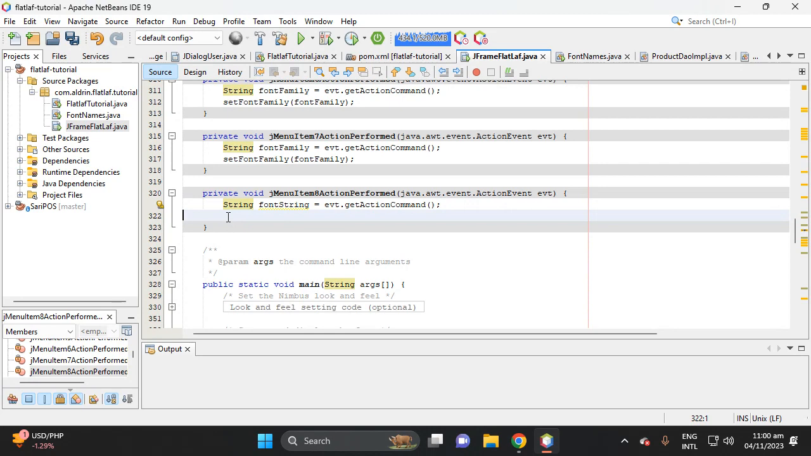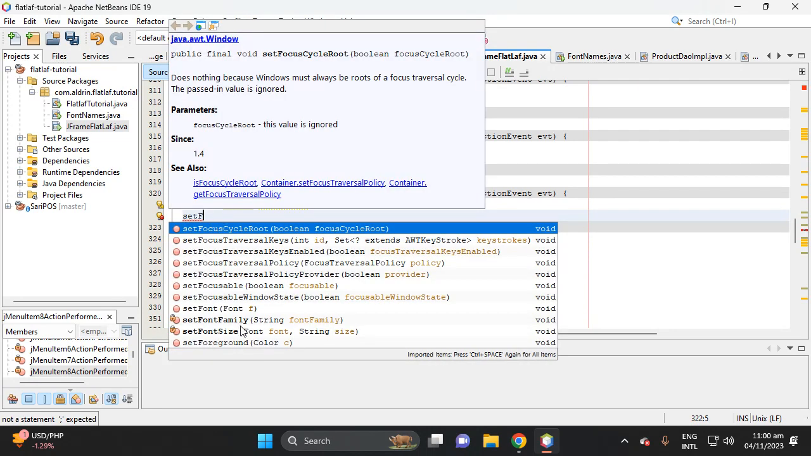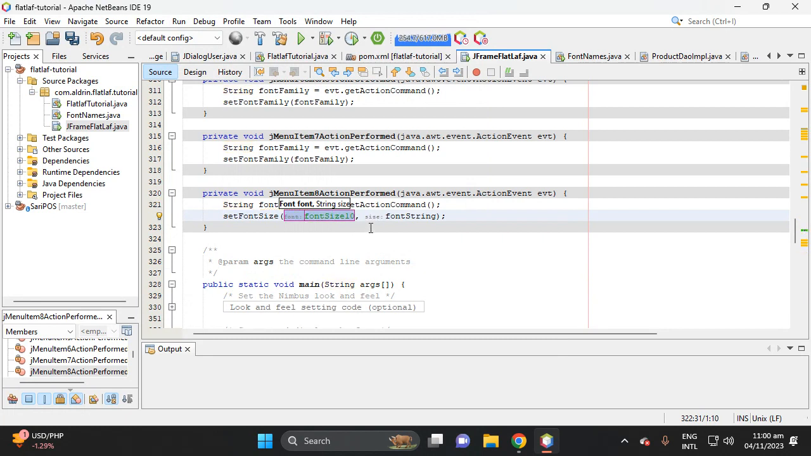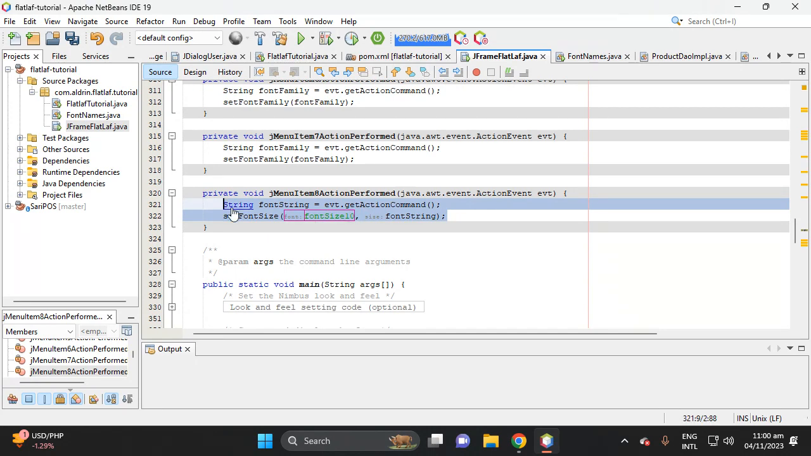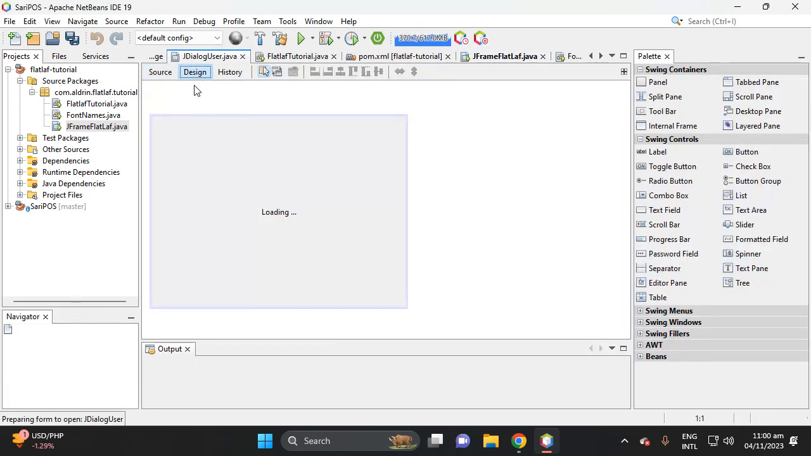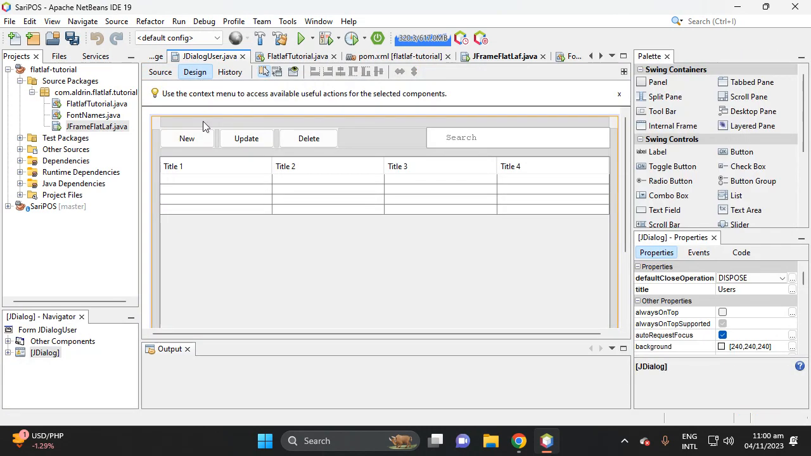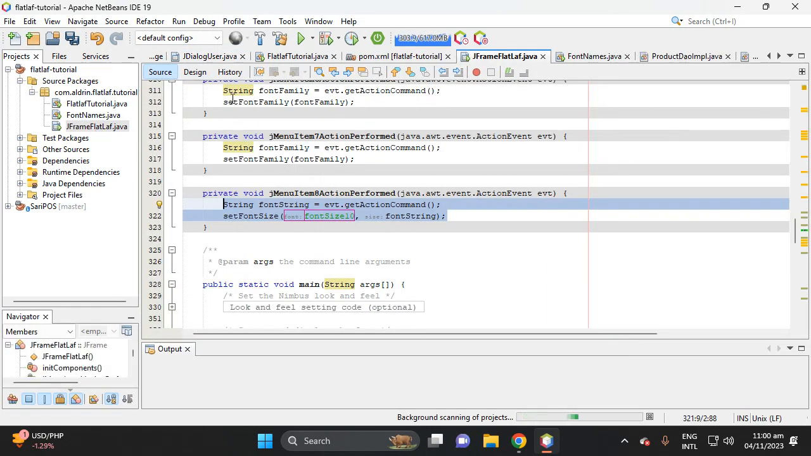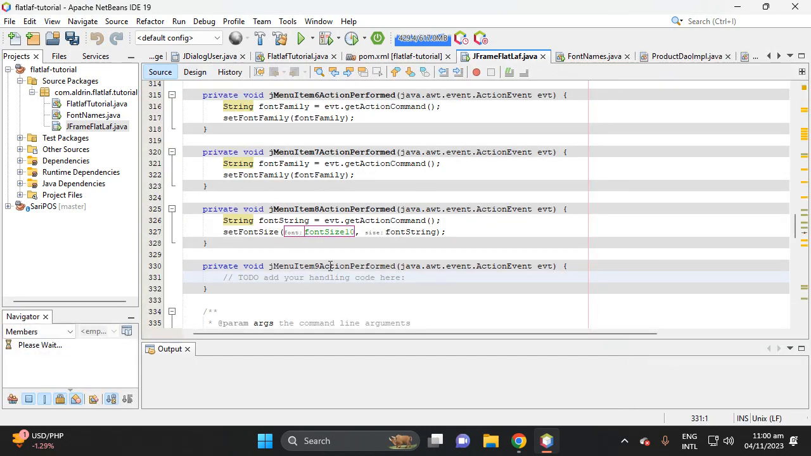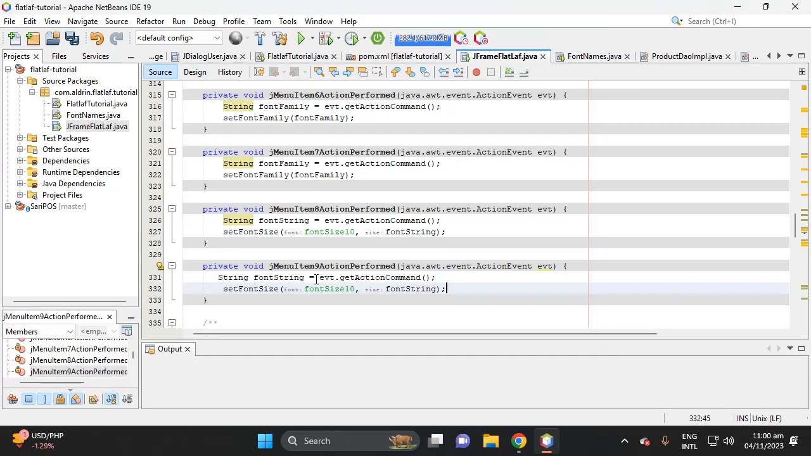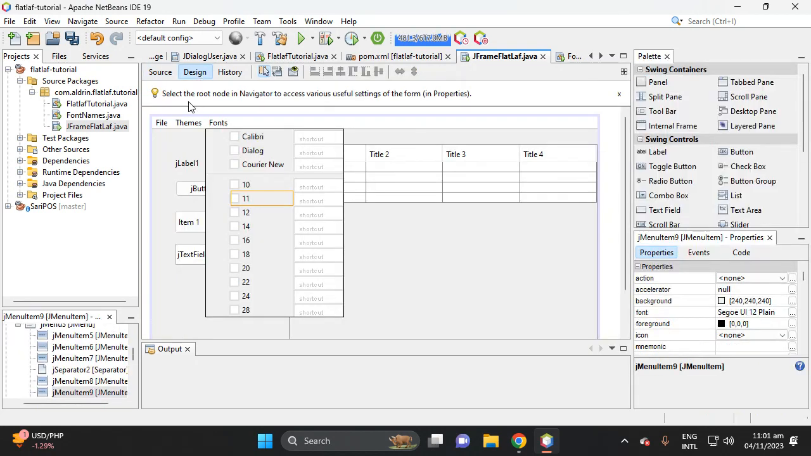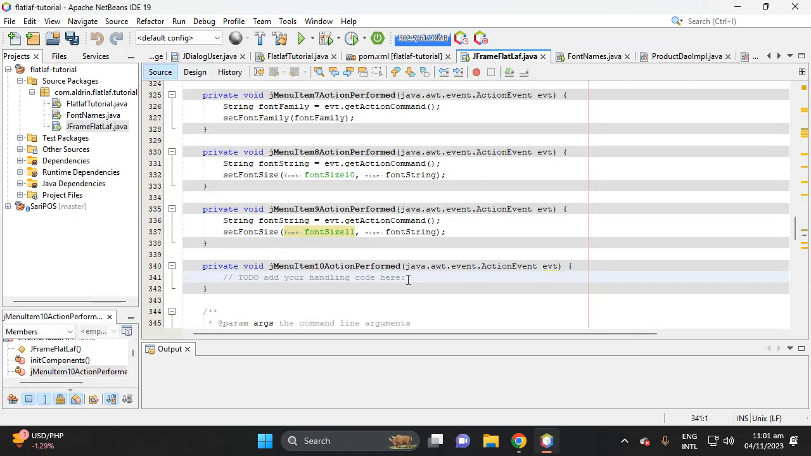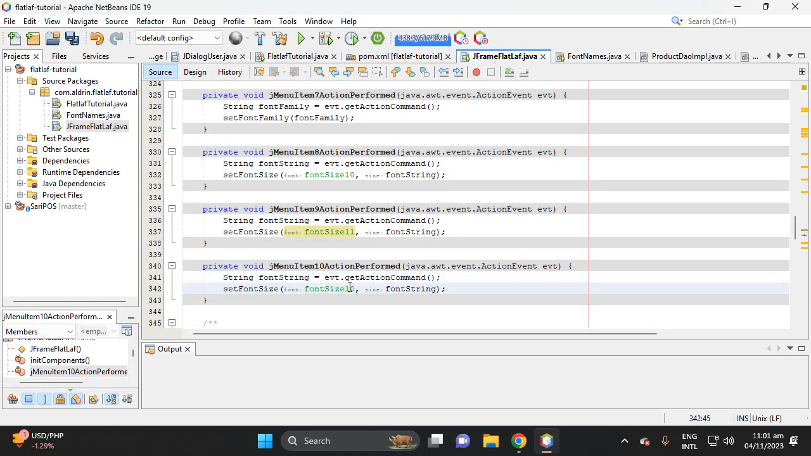Then here, let's double click this number, this menu. Then let's call the method set font size. Then let's put size 10, then font string. Then copy this one, design, design, design. Then proceed. Then let's put 11. Then double click the menu item 12. Then this is 12.